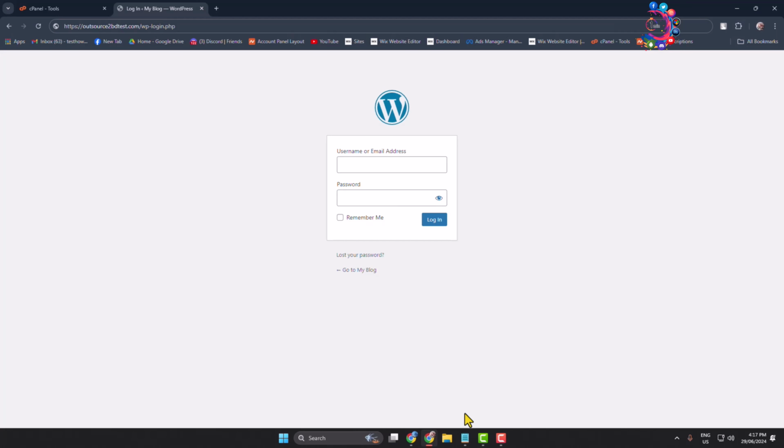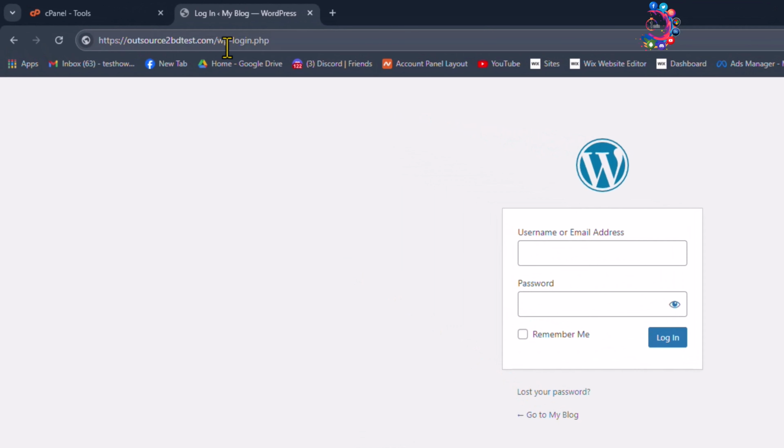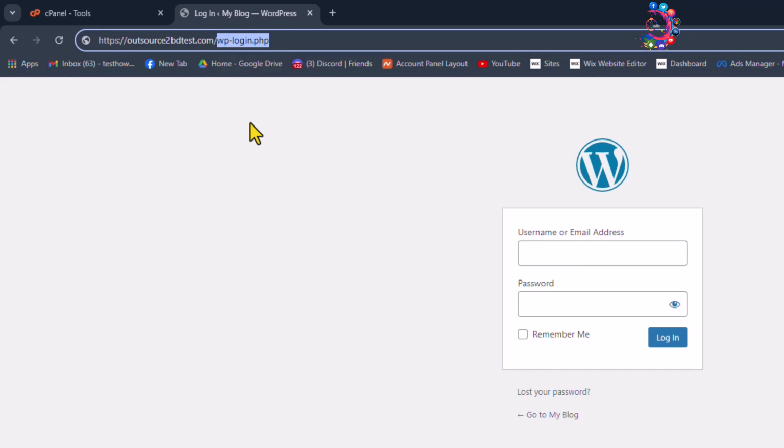So if you want to know how to change your WordPress website admin dashboard login URL, you can follow this easy and step-by-step guide to change your WordPress login URL or link. As you can see, currently I'm on my WordPress website admin dashboard login page, and this is my login URL after the domain: /wp-login.php. Now I'll show you how to easily change this login URL from wp-login.php to another one.